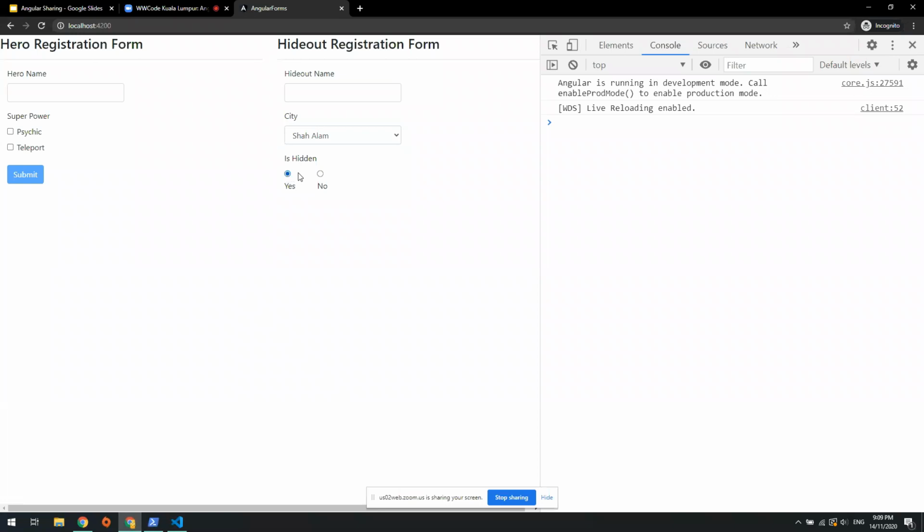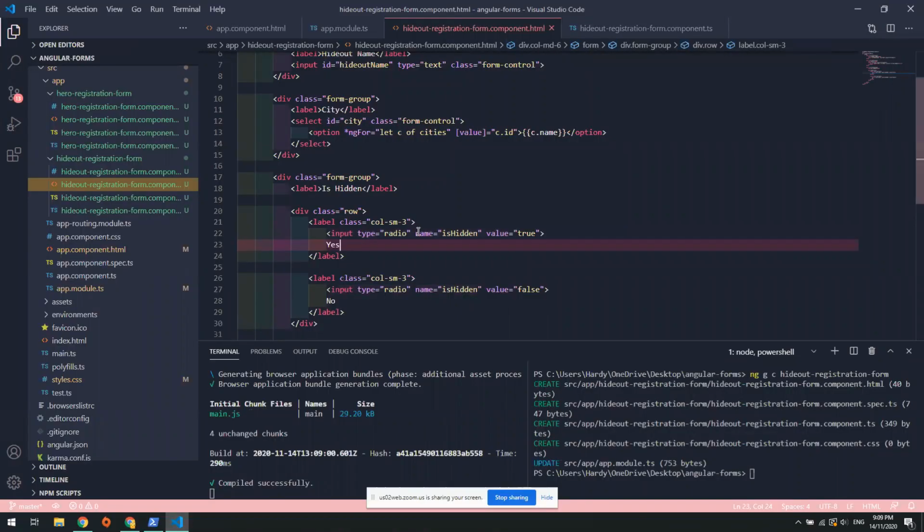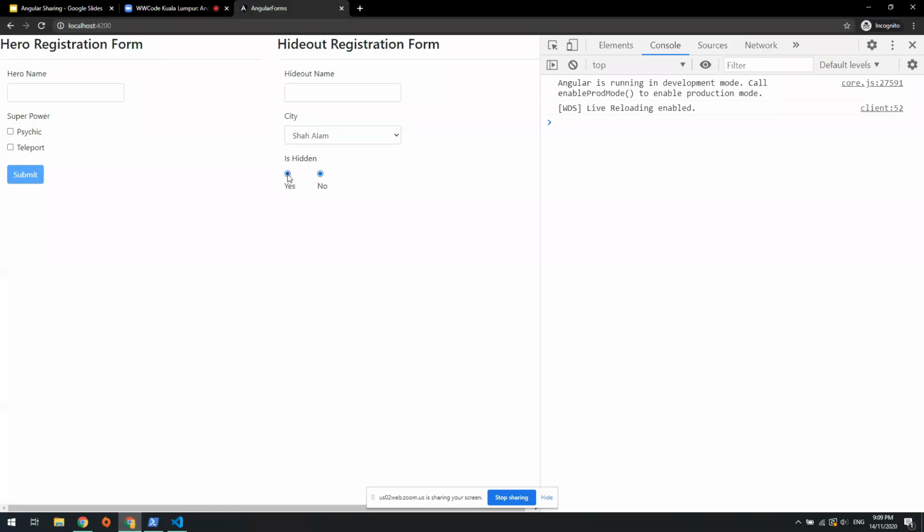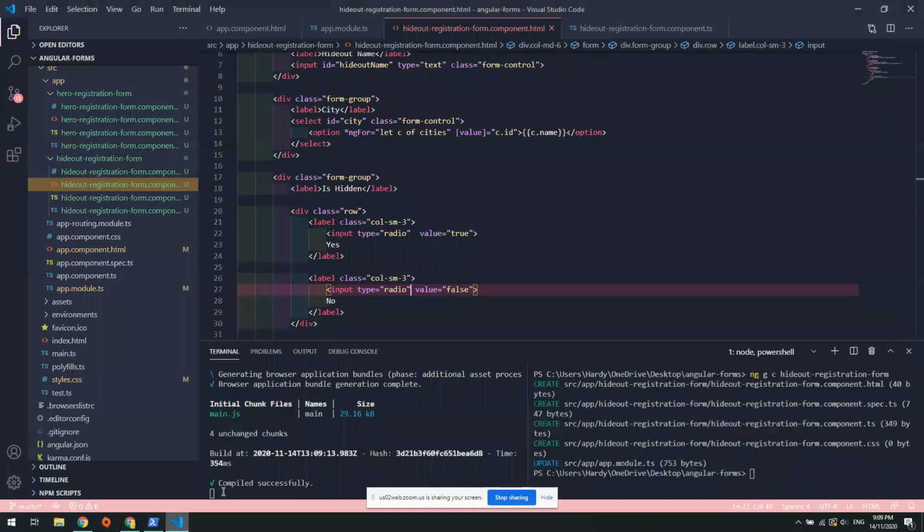Now we can see because it's a radio button, so we can only choose one. So what will happen if we don't give it a name? We save, and we're able to choose both because it's not grouped. So let's undo this, save.